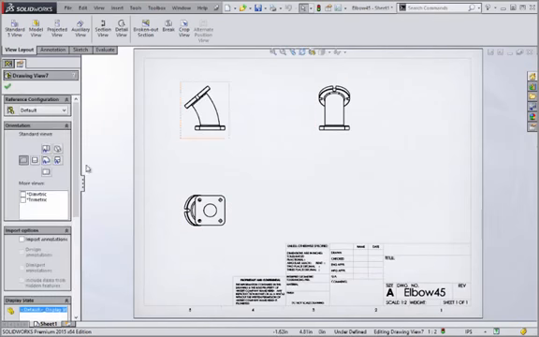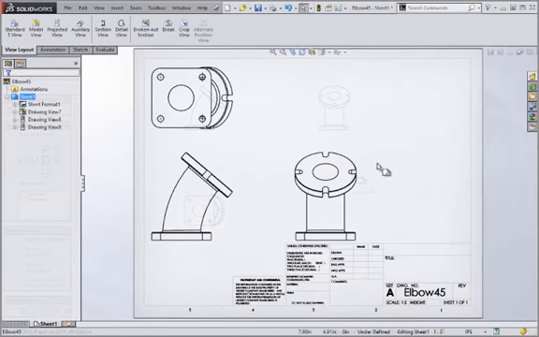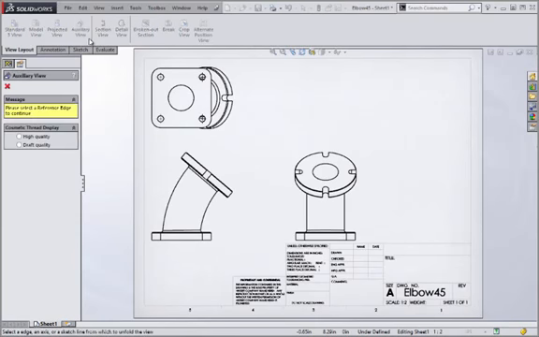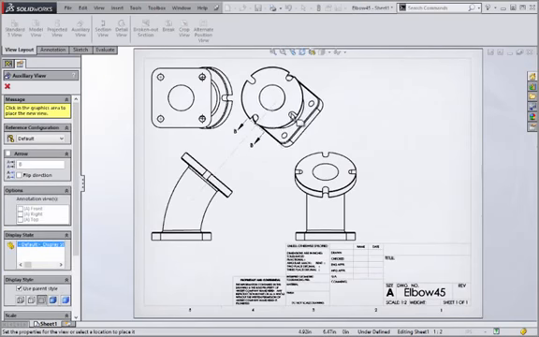Next, I'll go ahead and switch the parent view back to front and reorganize my views a bit to show the auxiliary view command. When I activate the command, SOLIDWORKS prompts me to select a reference edge from an existing view on which to base the auxiliary view. I'll select this angled edge for the reference, and then click to place the view.